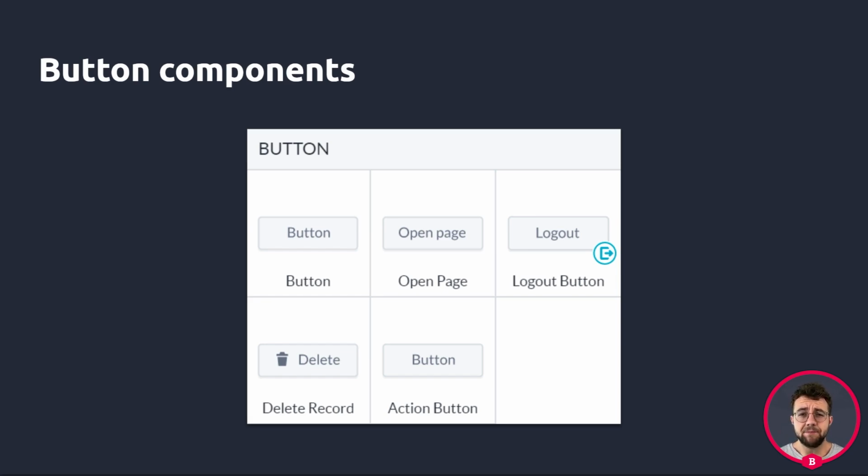The Open Page button provides you with a setup wizard once you drag and drop the component onto your page. Use this button to enable navigation between your pages and make your wireframe come to life. The other 3 button components are connected to page builder functionalities, so you won't use these for wireframing, but let me quickly explain what they do.